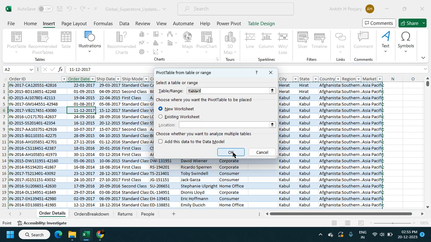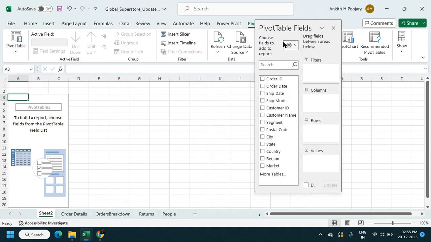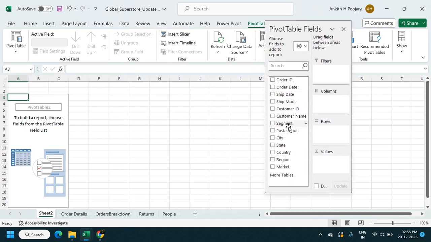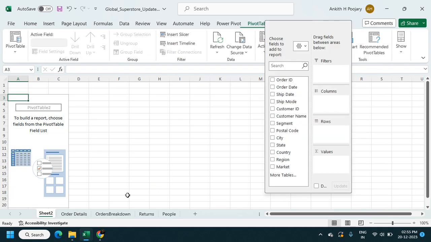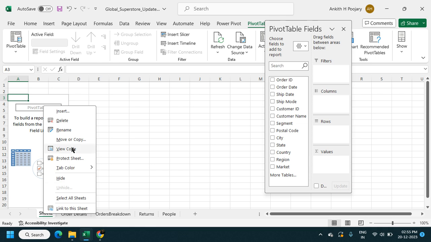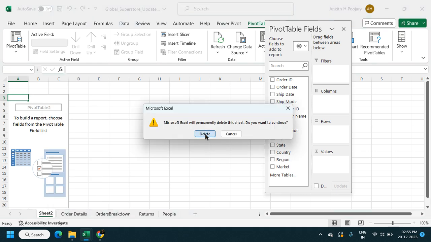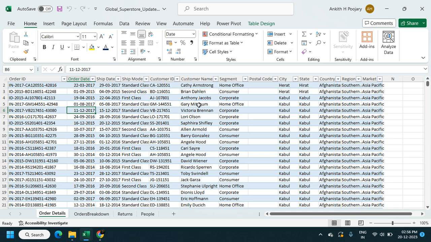If I now insert a pivot table, let's see what will happen. The pivot table is showing the columns of only one table, that is order details. What if I want to do aggregation using the product, subcategory, all those things? I can't do that because the connection is not yet built. For this purpose, we need to create a connection. Then we can aggregate the data based on many tables' information, or many columns. So let's create a relationship. The first step is done.